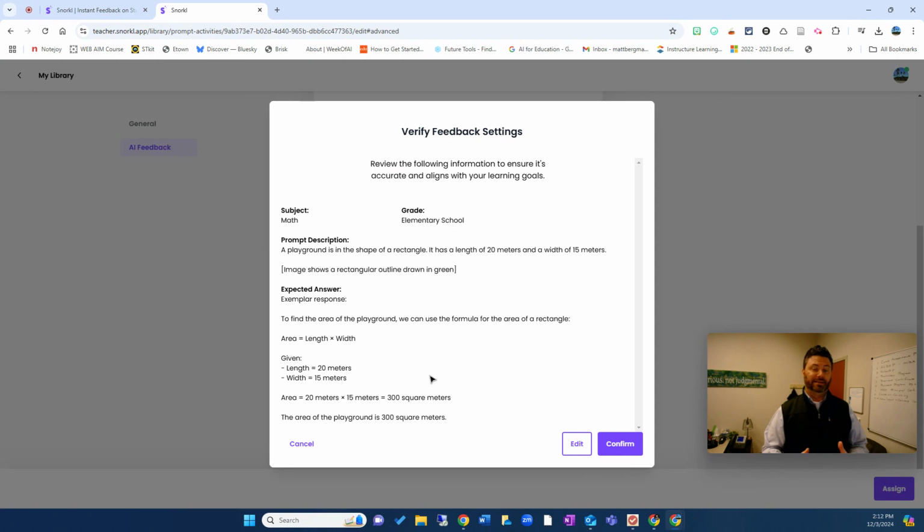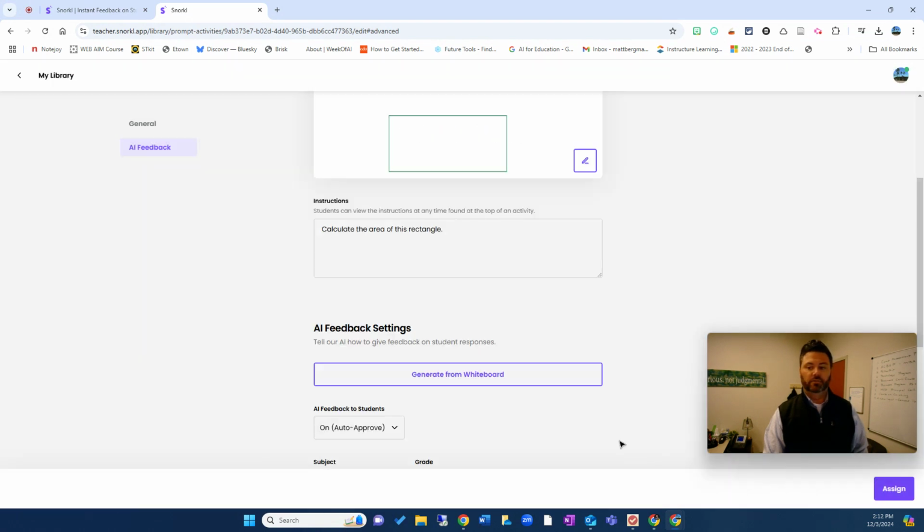But if you have something that might not necessarily be a math problem and maybe open to interpretation, you might want to give it a little bit more feedback. You can also edit it right here. This is correct, so I think we're good there. I'm going to go ahead and hit confirm. And then I click assign.